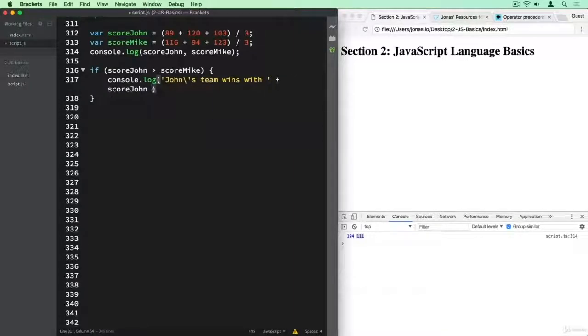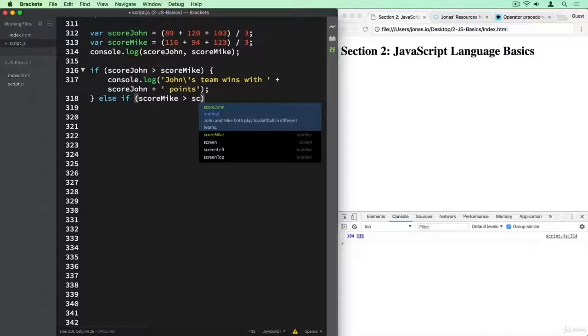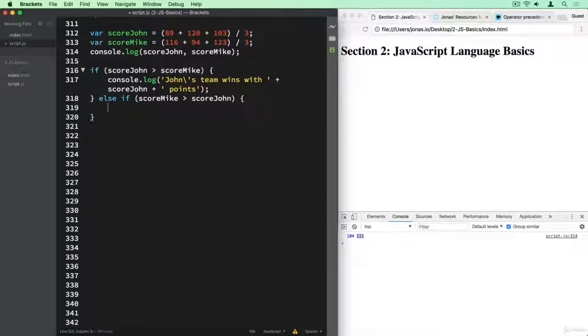So score John points. All right, and else if it's the other way around, so score Mike is greater than score John, well, then let's of course log that Mike's team wins. Here we also need to use the score of Mike.